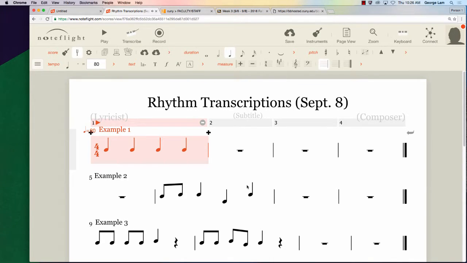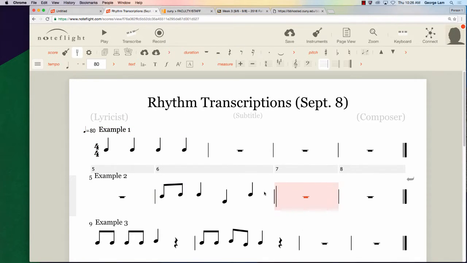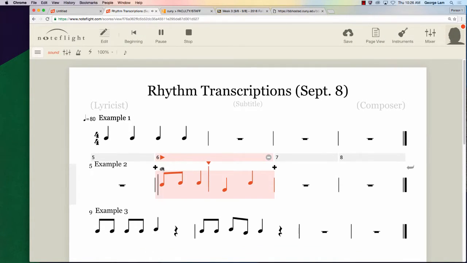And if you wanted to start somewhere else, you don't want it to play right from the beginning, you can also go to another measure. By just clicking on a blank space, and you highlight it, and then you can click on the bar above, get that play button, and you can start from there.